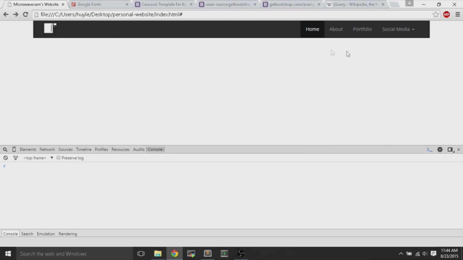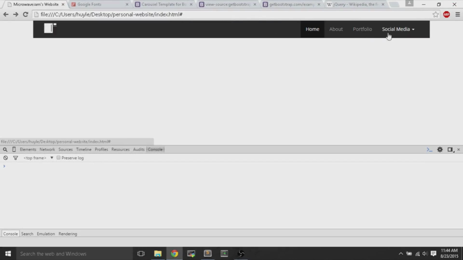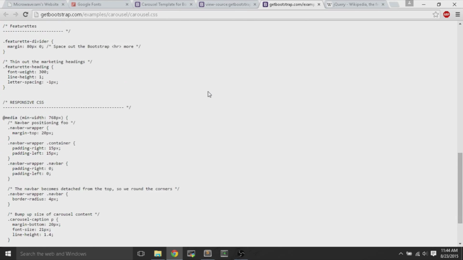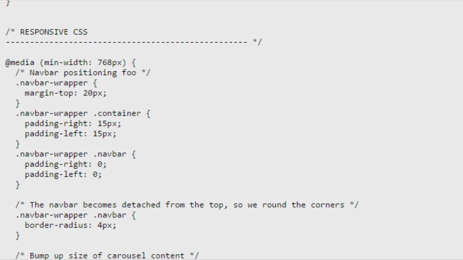So we refresh this page. What got fixed is that this social media, which was kind of cut off before, is now in a convenient, good place. But it didn't move down, so we know that some other CSS was added to fix that. So let's see what was actually added. We look around the page, and we see that media min-width is used for responsive CSS. What this @media does is that if the current width is 768 pixels or more, then it applies a different CSS.